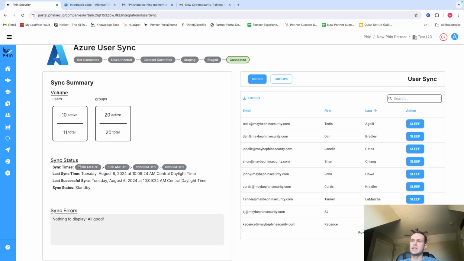You can see the sync times, midnight, 6 a.m., noon, and 6 p.m. And so, very easy to get a summary of everything that happened. And again, you only have to do this once per company tenant. It's very handy and runs on its own after that point.